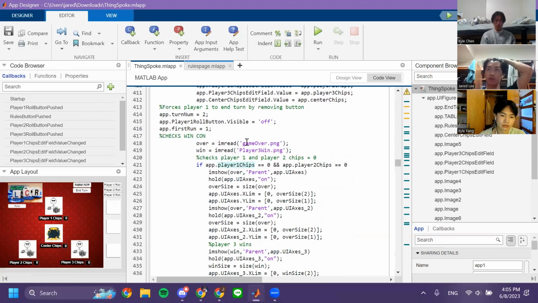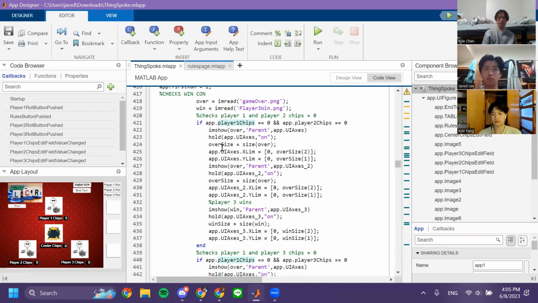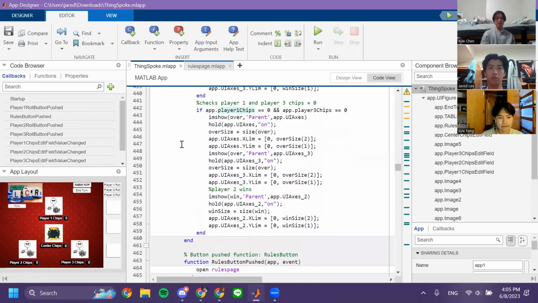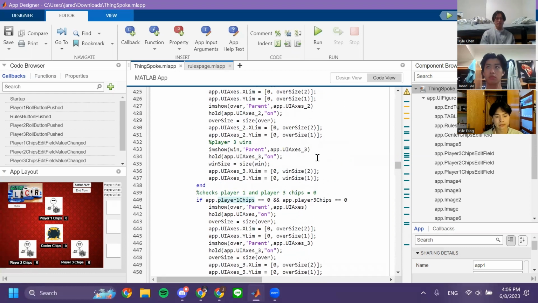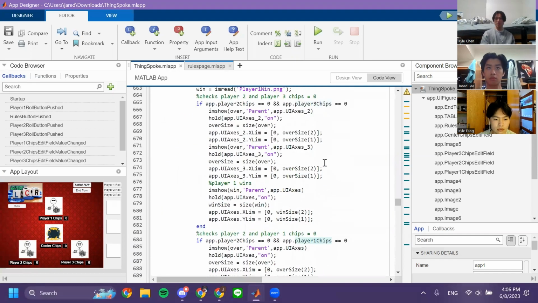Moving on to Kyle Chen for the win condition. Pretty much we first start off by reading over the images with game over and player 3 win. It checks when player 1's score has been updated and sees if it is equal to 0. And then it would check another player, either player 2 or player 3, and if those are equal to 0, then it would show a game over for both of those players, and then a player would win. And that's pretty much the same for the other 3 dice rolls, or for the other 3 players.